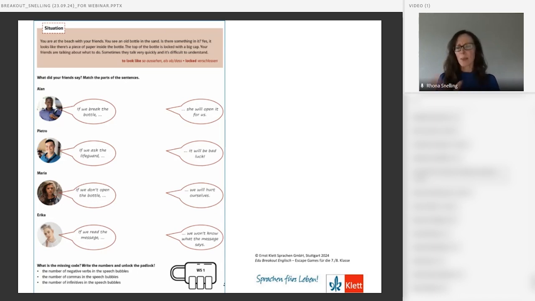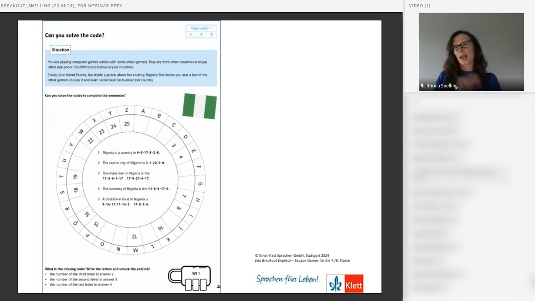So, as I mentioned, that's a matching activity, kind of a regular language practice activity. Let's look at something that isn't. And this is a bit more like the one we looked at the beginning. So this one has an enigma and a puzzle there to solve. It's also still another example of equality, as this is a situation of online gaming friends and one's from Nigeria.